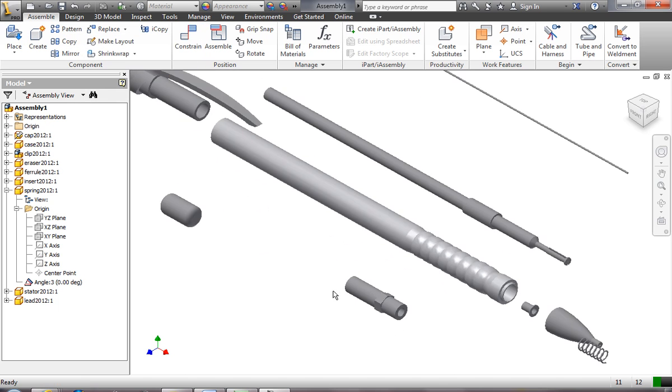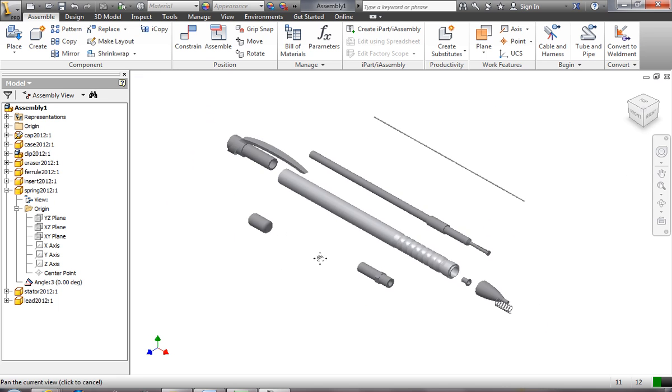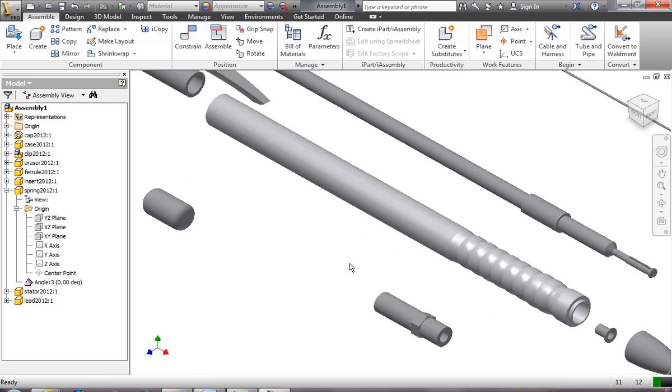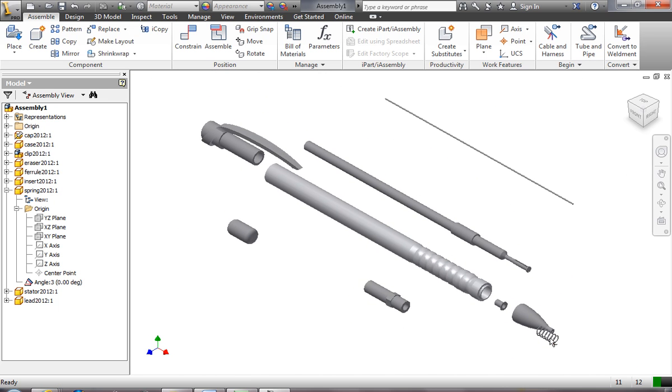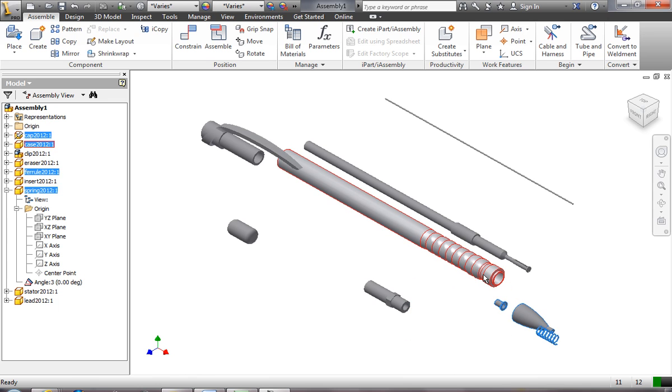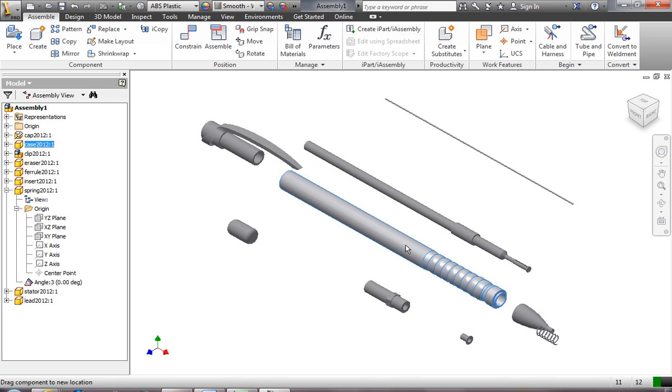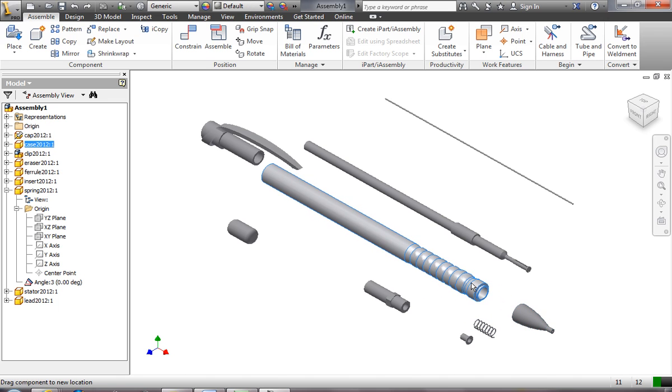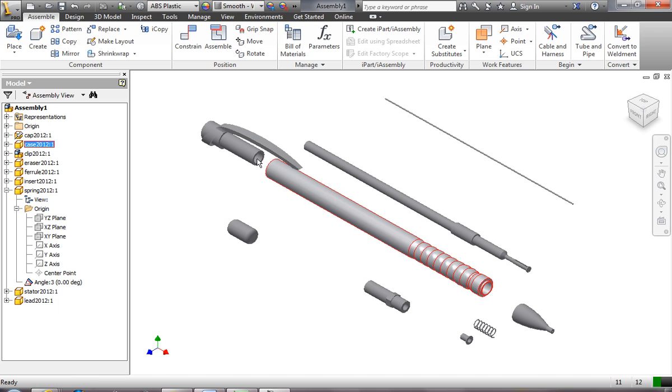Okay? Once I have all of those lined up, I'm going to fill the screen. I'm going to position these. I'm going to line them up. And here's how I want to do it. I want to line them up the best I can so that they look like they're in line.